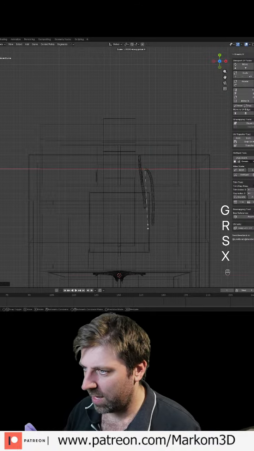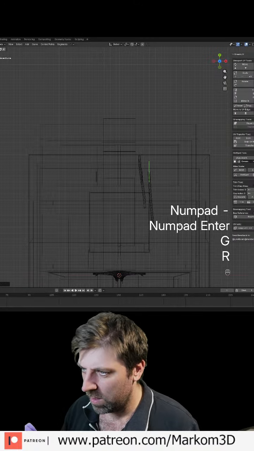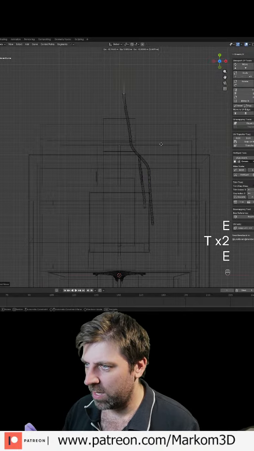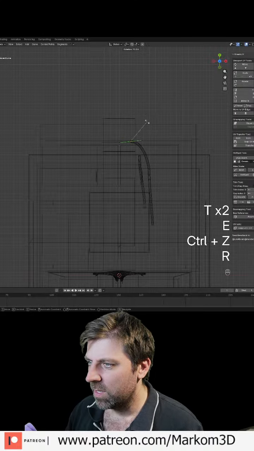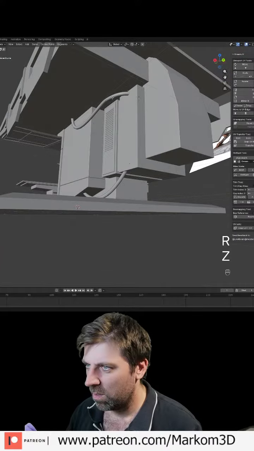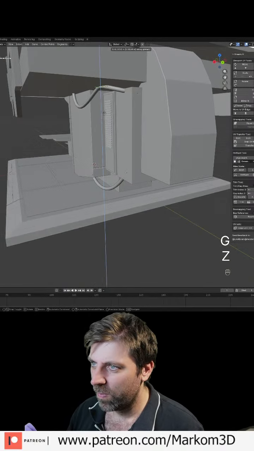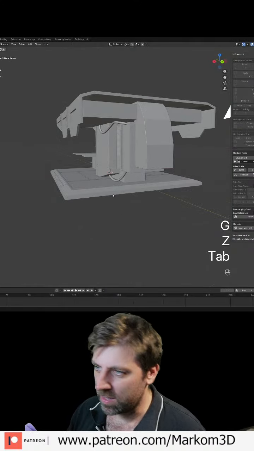Maybe we go scale, rotate 90. And then we go E to extrude. And then that'll just get stuffed. That'll give us some extra geometry. Yeah, good enough. Slap it up there like so.